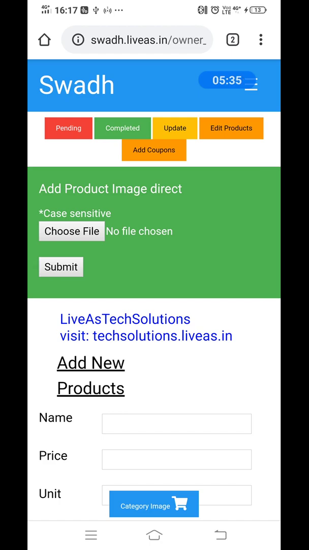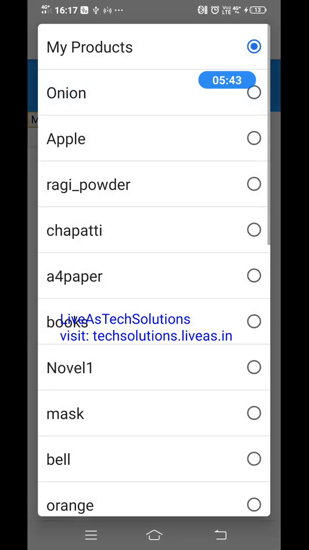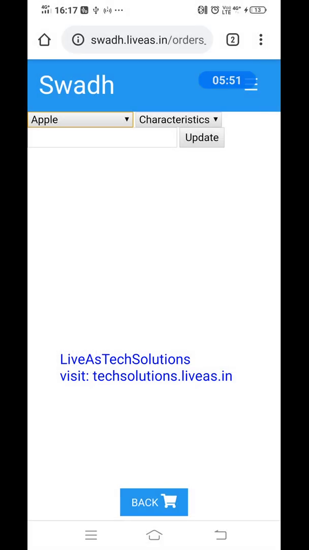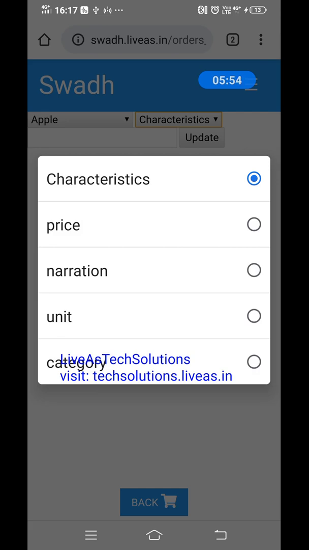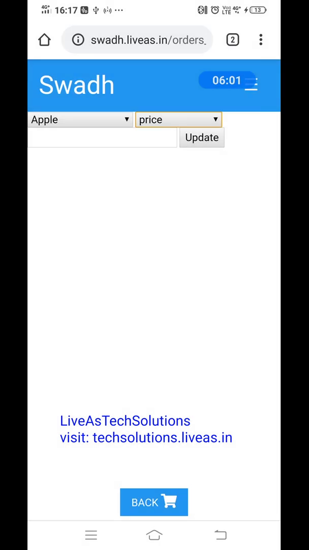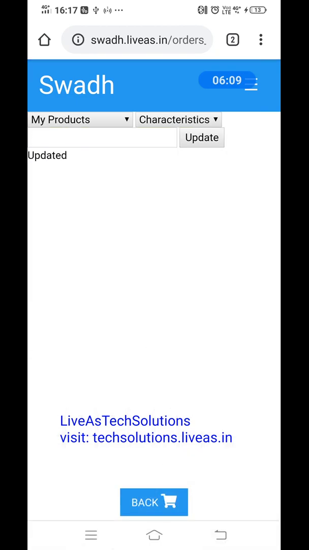Now edit products is there. When you click that one, you get some options like my products. Select that. You can choose your products. All your products will be listed here. For example, Apple. In characteristics, you click, you can see price, narration, unit, category, everything is there. For example, if you want to change the price, you click the price and update the amount to 33, just for example. Updated. So the Apple price is changed.